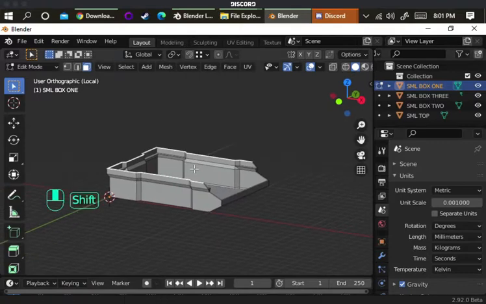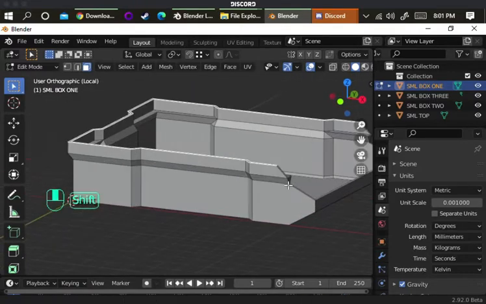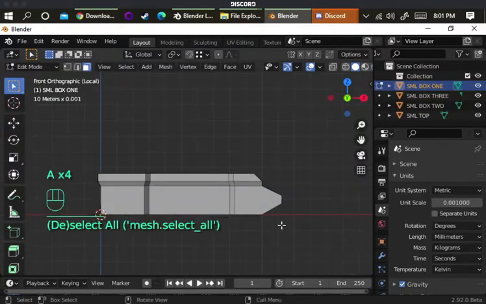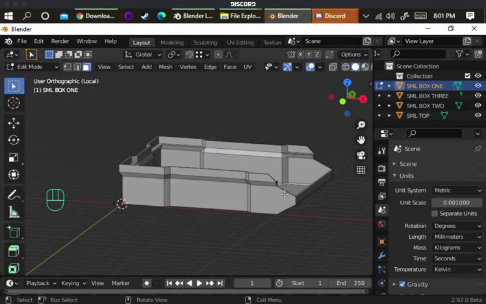But now we have it. So that's all well and good. And now we don't really know much about this object in terms of its size. But because we set it to millimeters, and when we imported, we adhered to those scaling changes.